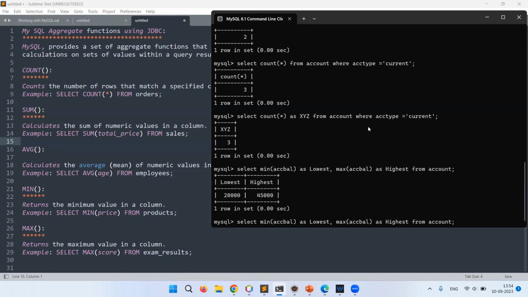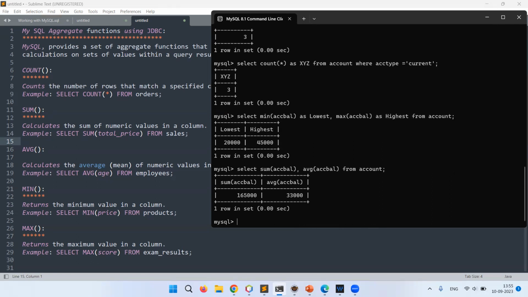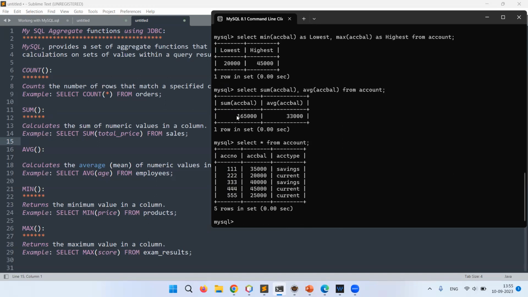For example, if I want to select the sum of all the balances, I can select sum of account balance. At the same time, I can also find the average of the account balance. So it will give us the average account balance from the account. Sum of all these account balances is this much, and the average is going to be 33,000.